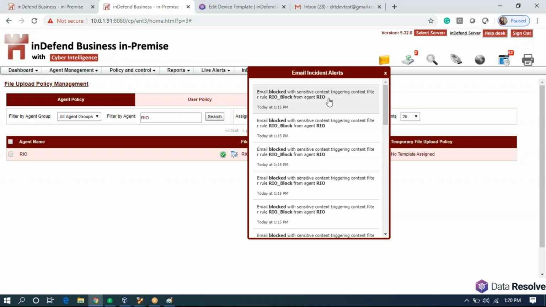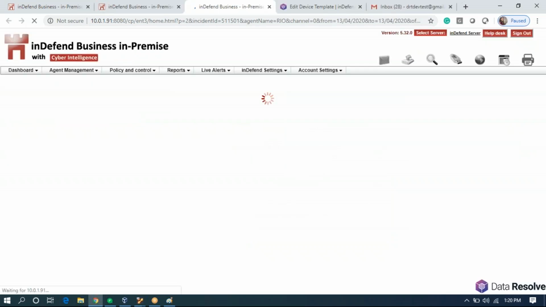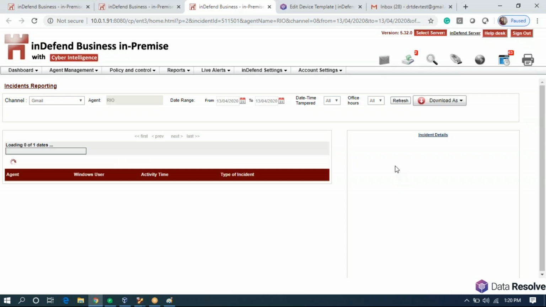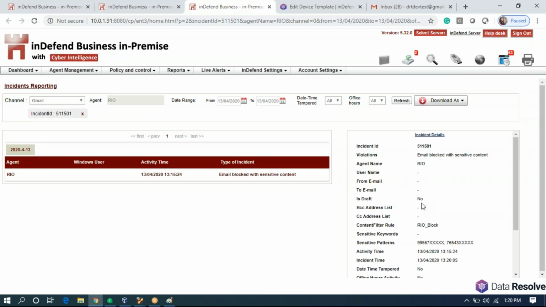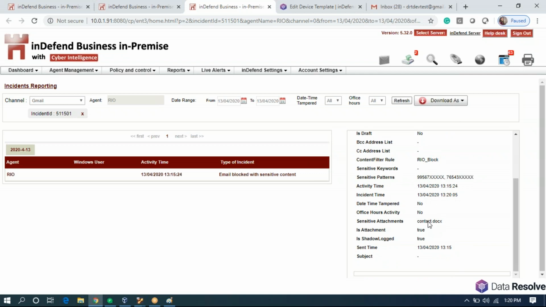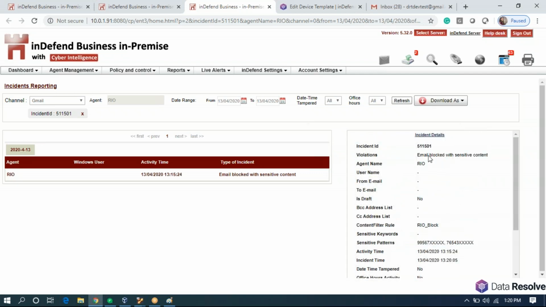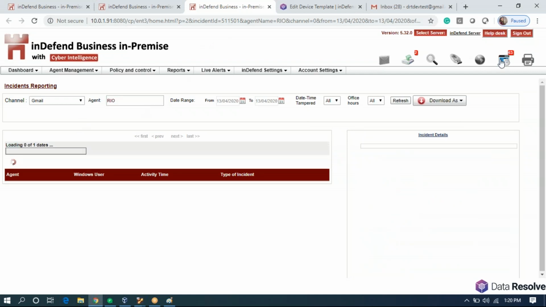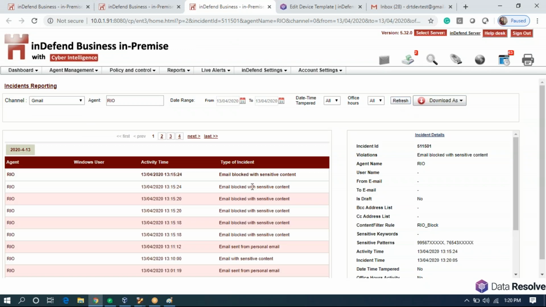As you can see, the alerts have started getting populated. Email blocked with sensitive content trigger rule. Right, the Rio block, this is for contact.docx. These were the sensitive patterns detected, and the rule triggered was email blocked. Similarly, you can check for others as well. Okay, it is currently triggered for one.